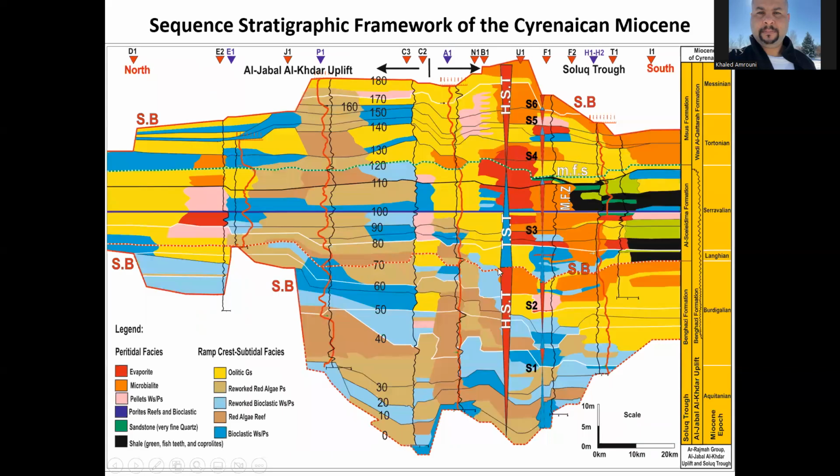And here, as we can see, the sequence stratigraphic framework of the Cyrenaican Miocene. It goes from north at the left side, which is the Al-Jabal area, all the way to south, which is Soluq Trough. And as we go from bottom to top, from old to young, there's a brownish and bluish color, which is the red algae and bioclastic facies, subtidal open marine.